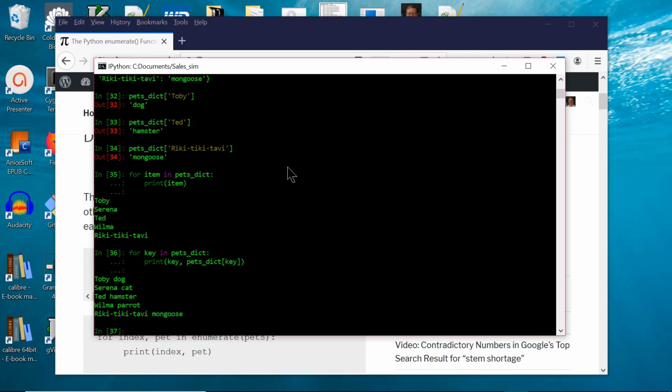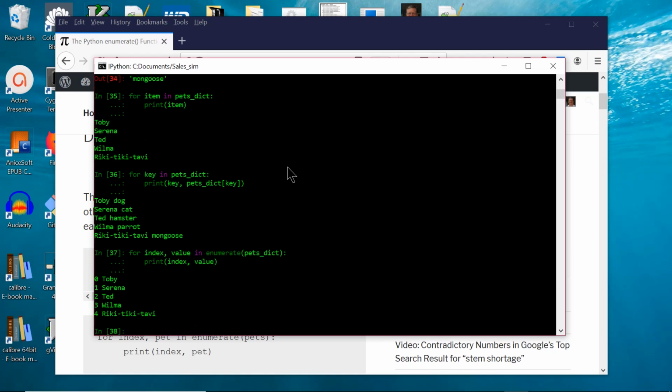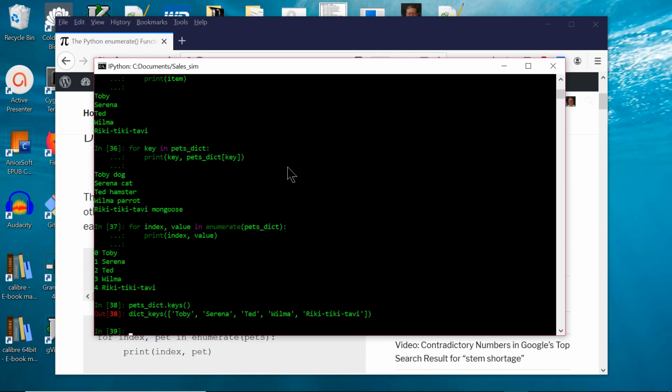What will enumerate do? If I do for index, value in enumerate(pets_dict), now remember, I'm enumerating over a dictionary, not a list or a tuple, and I print index, value, what happens? Well, again, dictionaries default to looping over the keys, not everything that's in there, not the values. So my index is actually an index into the keys array that you could theoretically generate from the dictionary. In other words, you can actually get it by doing keys.